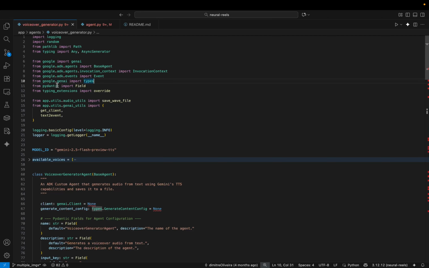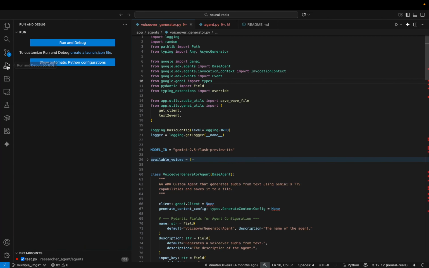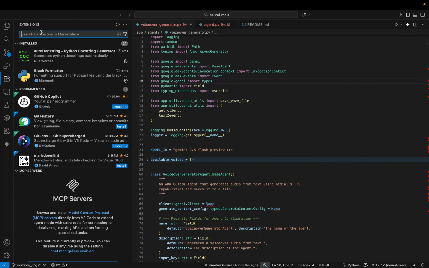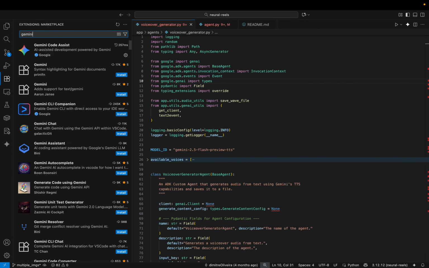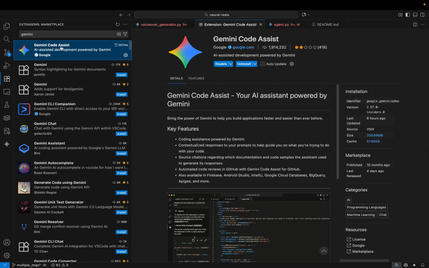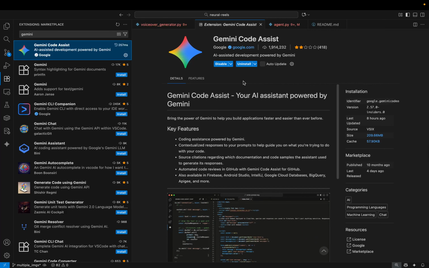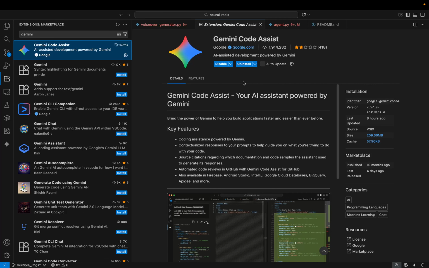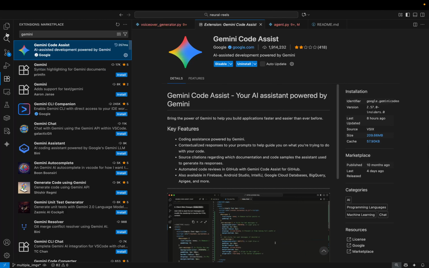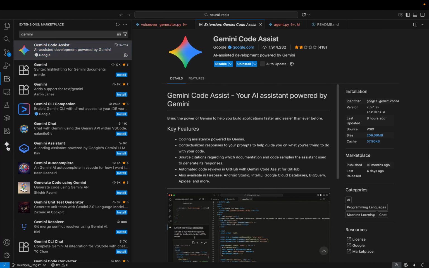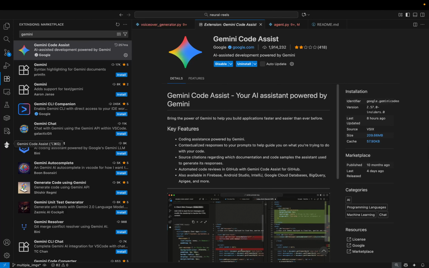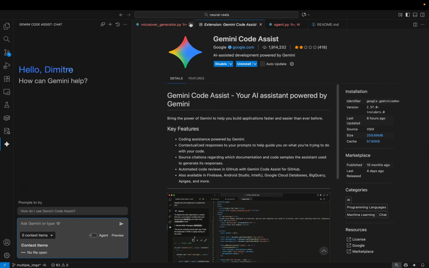So here I'm using VSCode. I can click here on the extensions, and I can search for Gemini Code Assist. Yeah, which is this one. In my case, it's already installed. If it wasn't the case, I would just click here on install, and then I would need to restart the VS Code IDE. After you do it, you can see here that I have the Gemini icon, and I can just click here to start interacting with the model.